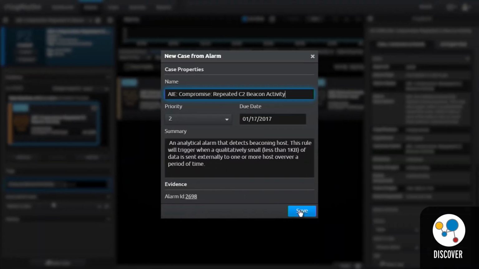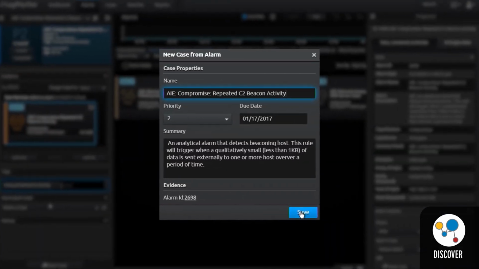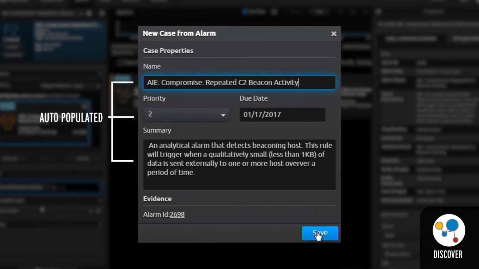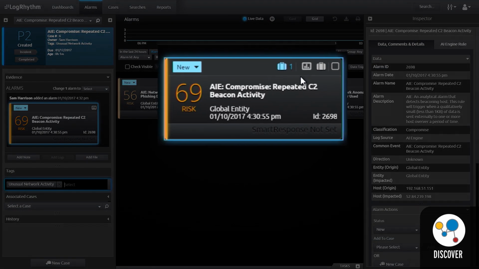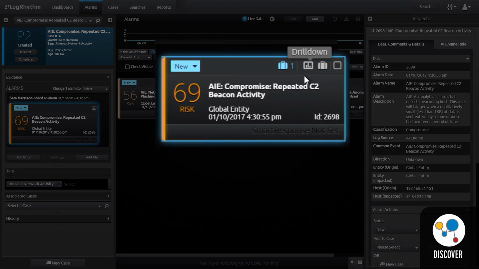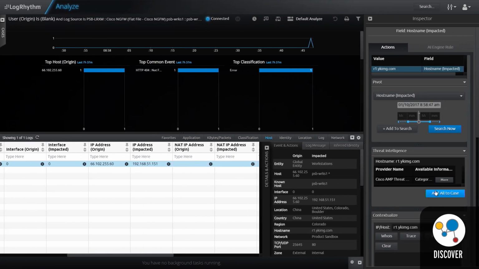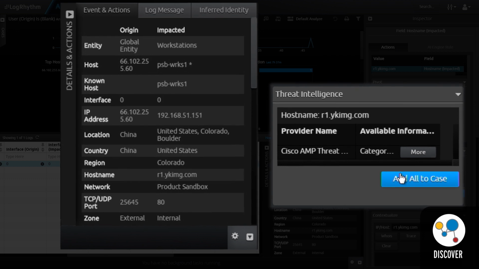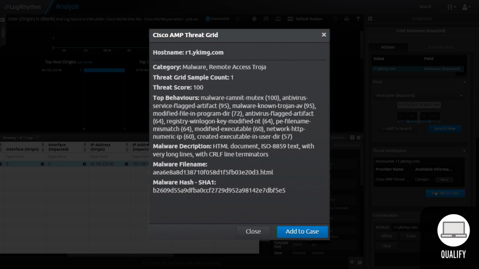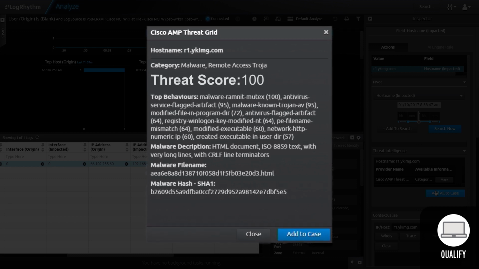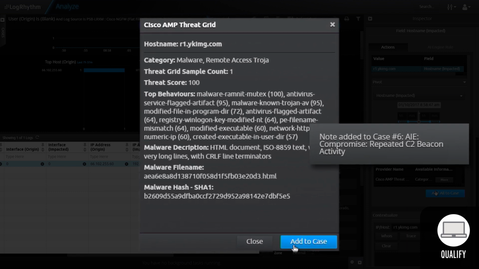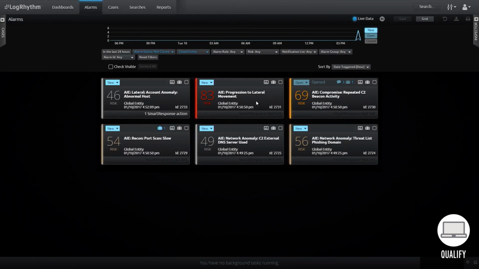With LogRhythm's streamlined security automation and orchestration process, case details, including priority, are automatically populated and added as evidence. To further investigate the nature of this traffic and assess its threat level, he drills down into the beaconing activity. With the full alarm details available, LogRhythm automatically runs the host information against available threat feeds. This query reveals the host IP is a known origin for phishing attacks and has a threat score of 100. Recognizing that a potential incident is occurring, Sam adds the information to the case file and pivots back to the alarms page to investigate further.